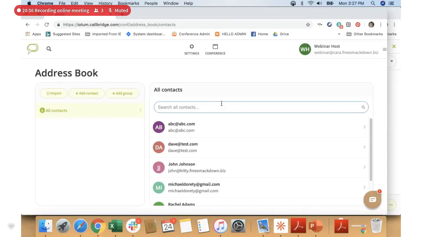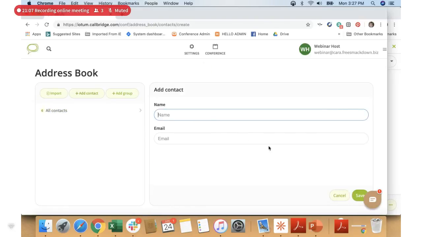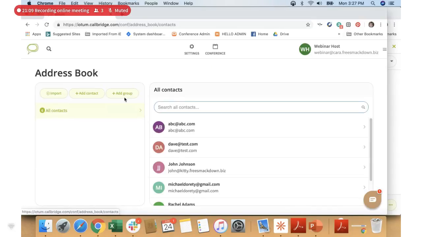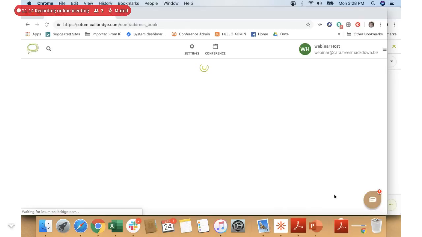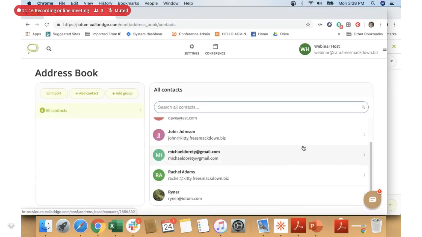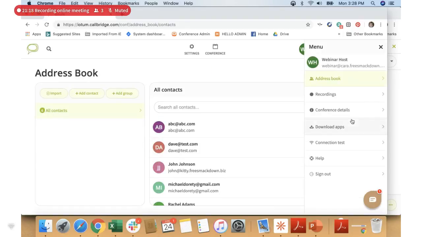This is where you can also pull up your address book. So if you want to pre-populate your address book, you can certainly do it here. You can import CSV files and upload a large list of people. You can add a contact if you want to as well, one at a time. You can create your groups, so you can email groups out and just build that up before the call. Just kind of makes it easier than during the call.